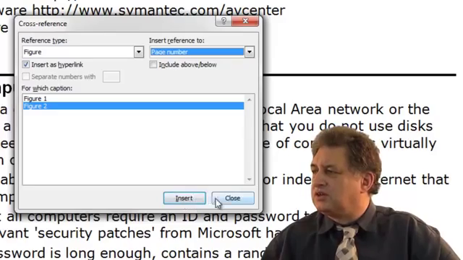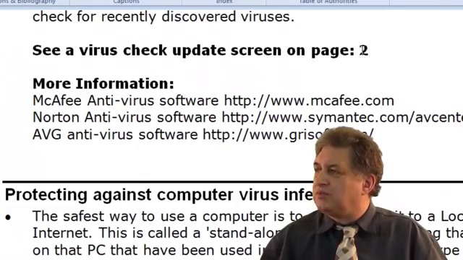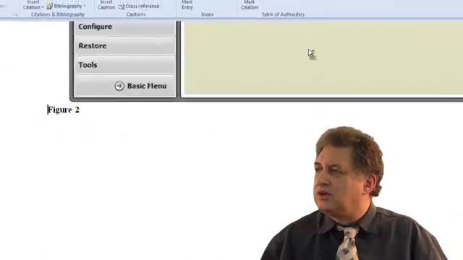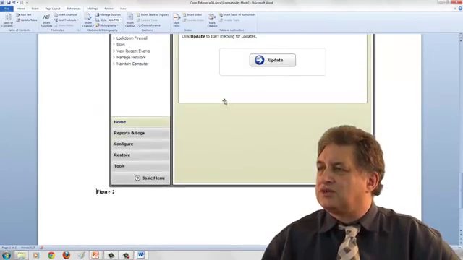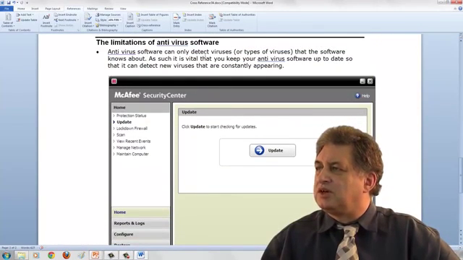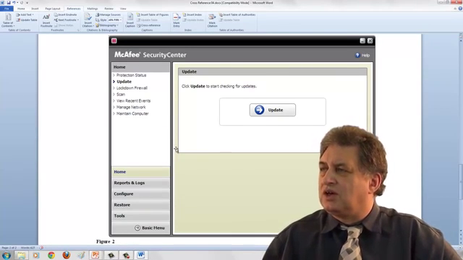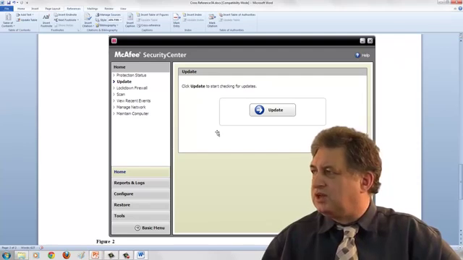Click on Insert, Close. If I move the mouse pointer over here and press the Control key down, sure enough, that links us to figure 2, which is the limitations of antivirus software, and it's showing us this particular figure here, which is an antivirus update screen.